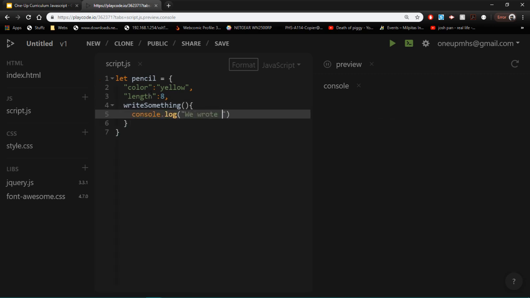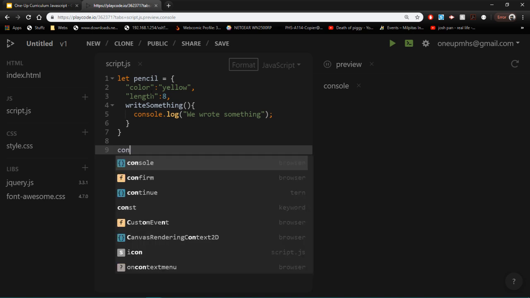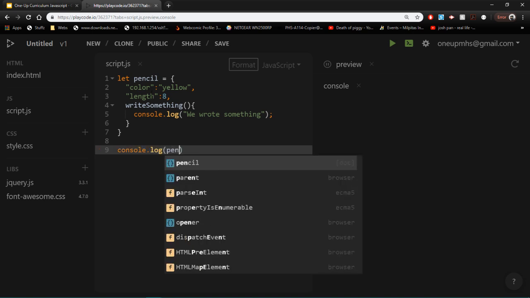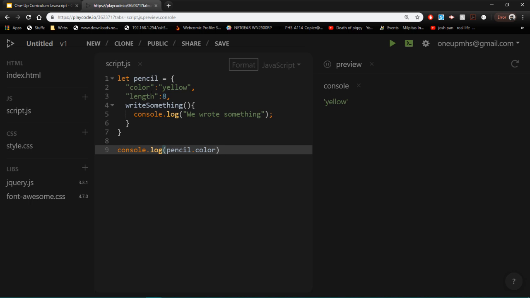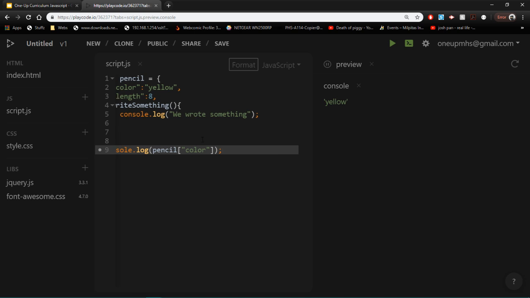So how do we actually access this stuff inside of our object? You just type in pencil.color. Let's go ahead and log this: console.log pencil.color. You'll see in the console now, it's yellow. Another way you can access something is to type in square brackets and then use the quotation marks we used earlier, color. And so you see it's yellow.